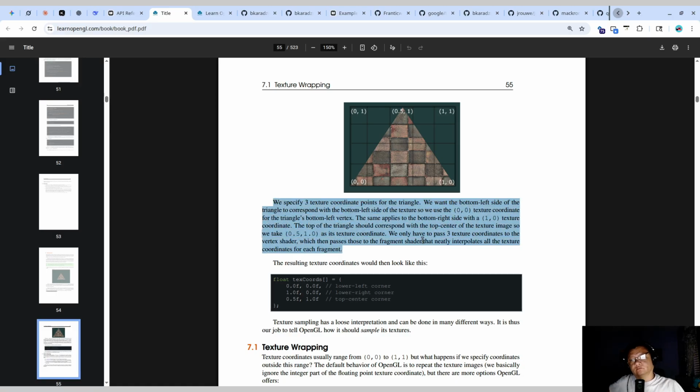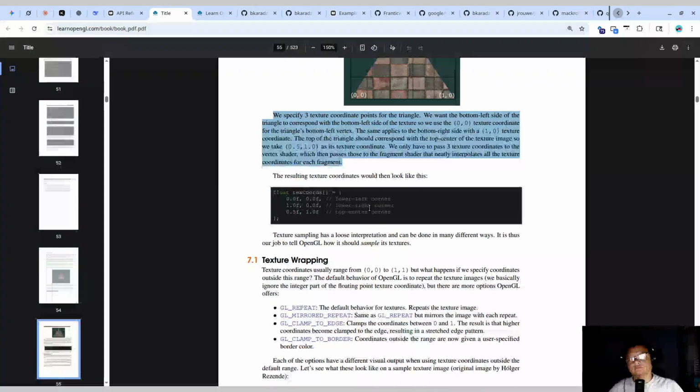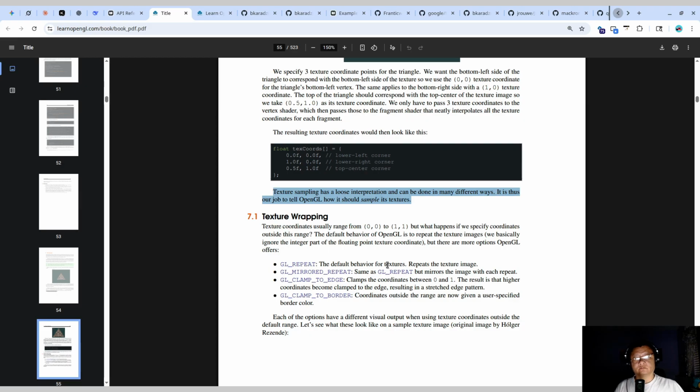We specify 3 texture coordinate points for the triangle. We want the bottom left side of the triangle to correspond with the bottom left side of the texture, so we use the 0,0 texture coordinate for the triangle's bottom left vertex. The same applies to the bottom right side with a 1,0 texture coordinate. The top of the triangle should correspond with the top center of the texture image, so we take 0.5,1.0 as its texture coordinate. We only have to pass 3 texture coordinates to the vertex shader, which then passes those to the fragment shader that neatly interpolates all the texture coordinates for each fragment. The resulting texture coordinates would then look like this. Texture sampling has a loose interpretation and can be done in many different ways. It is thus our job to tell OpenGL how it should sample its textures.